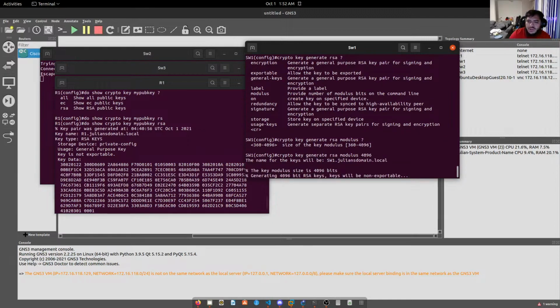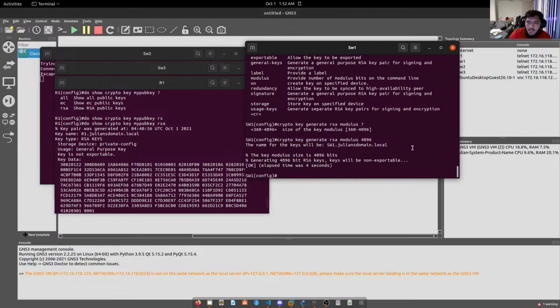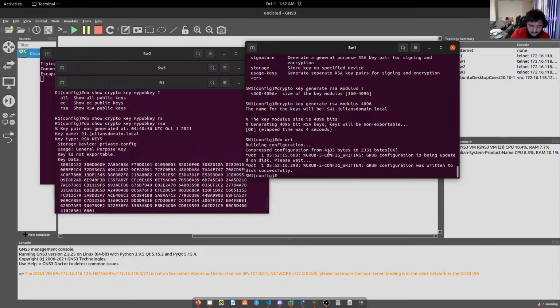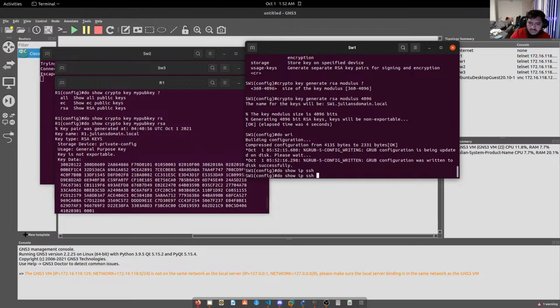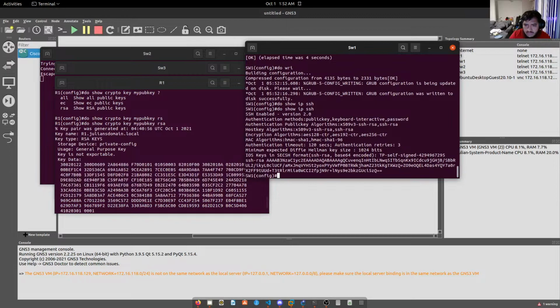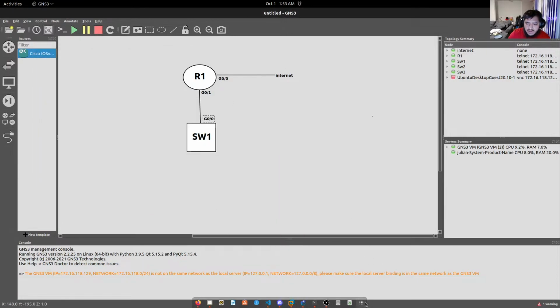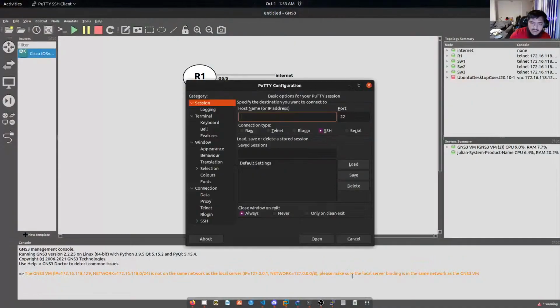We're just gonna give it 496. Okay, so now we're gonna give this a try, and we're gonna go back to PuTTY. Julian at 10.0.0.207.